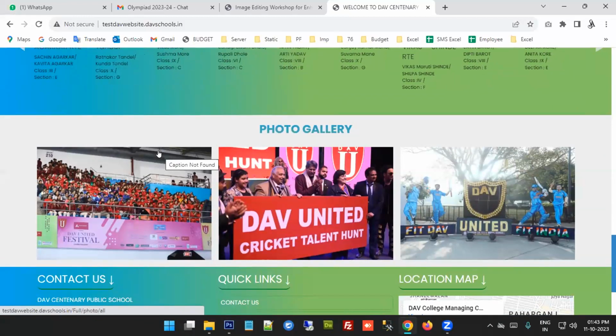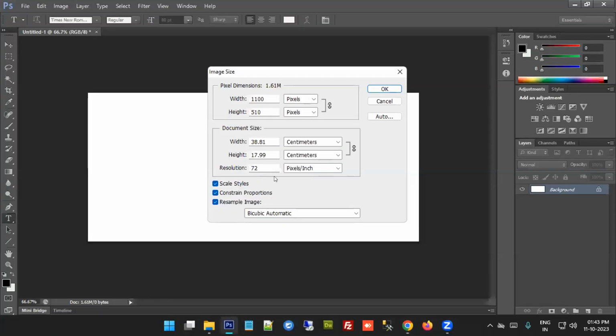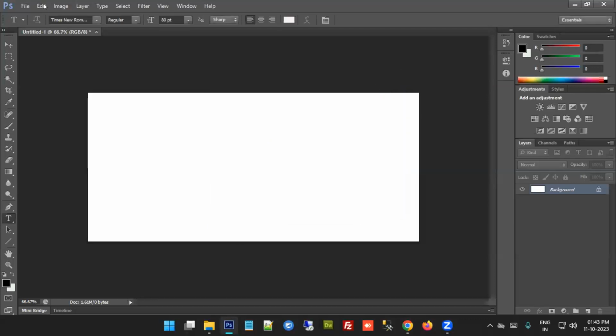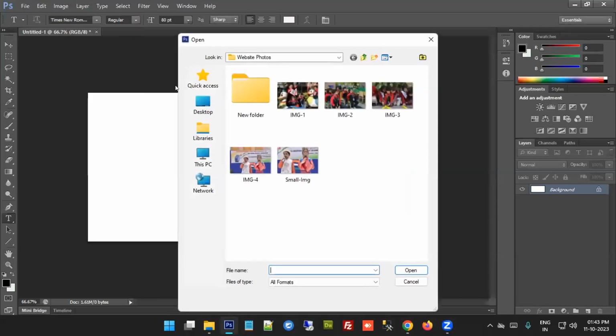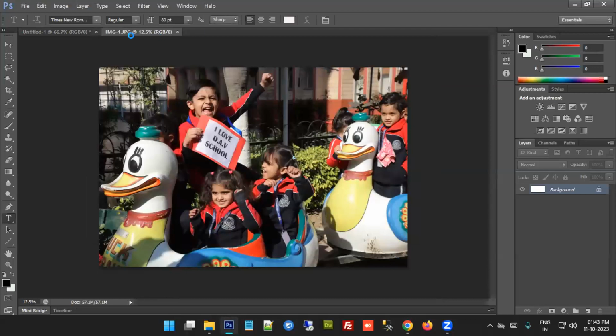So let's go back to Photoshop again. Today, we'll only be explaining the sliders. So we know that the size of the slider is 1100 by 510. Ashutosh, can you show us how to merge two genuine images of the school? Here we picked up one image from the classroom and one image from the playground. Now we want to merge these two and showcase them as one slider. Can you show the size of this image, Ashutosh?